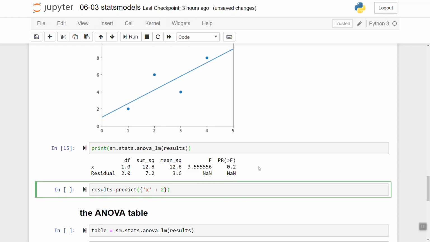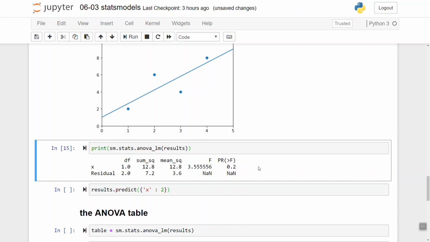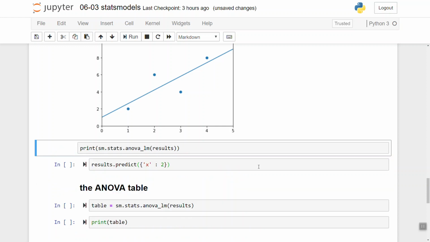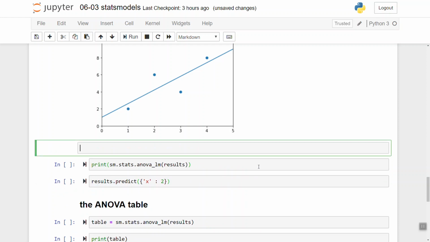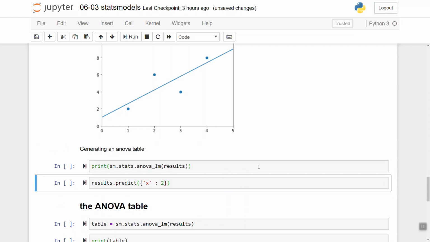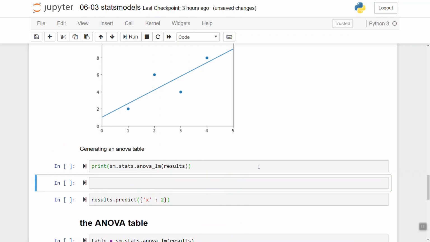Okay, and then if you wanted to, oops. So generating an ANOVA table, and then making predictions.